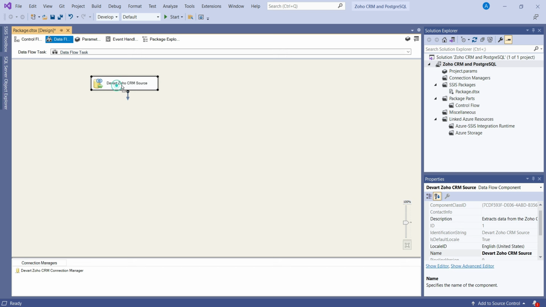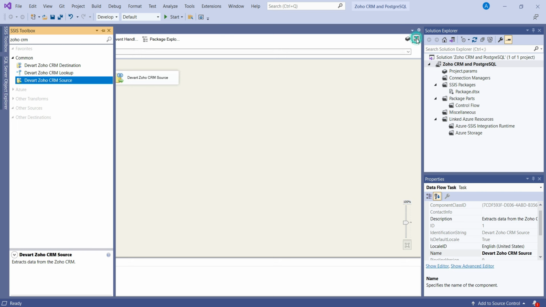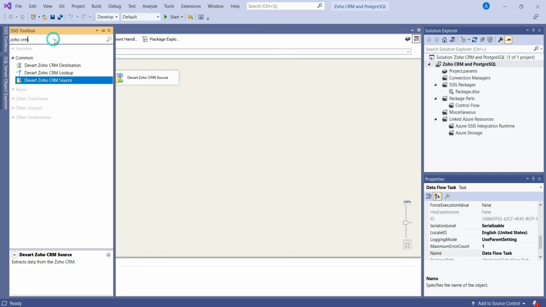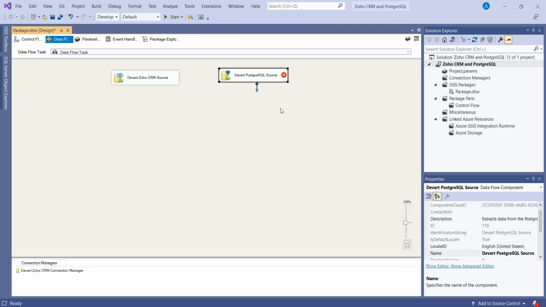Now we want to actually fetch the data from the PostgreSQL. So I can type Postgre here, and then there are three components here: Devart PostgreSQL source, lookup, destination. Because we want to fetch the data from PostgreSQL, we can use the PostgreSQL source here, okay. Now we can also make a connection to the PostgreSQL.